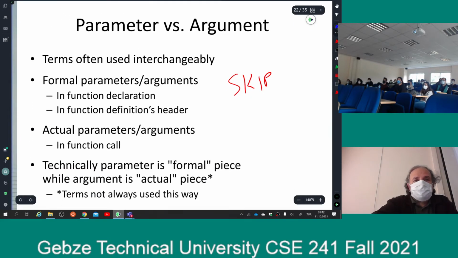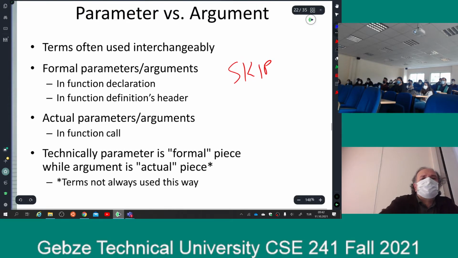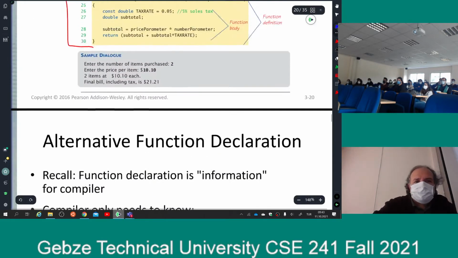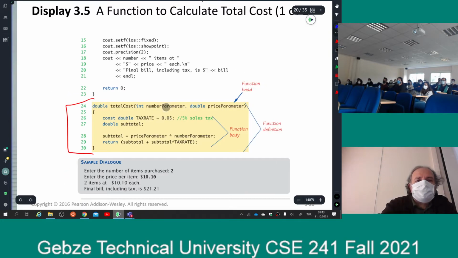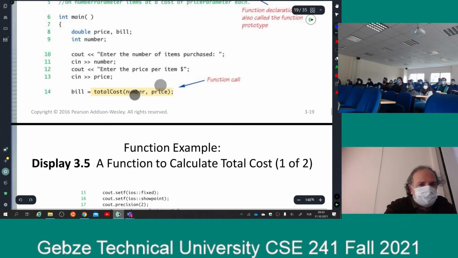Okay, arguments versus parameters. I planned to skip it, but maybe I should talk about it. Usually we intermix them, arguments and parameters. But the right thing to say is formal parameters and arguments. In a function declaration, these are parameters. When you are calling the function, we call them arguments. These are parameters, function parameters, formal parameters, but these are arguments.